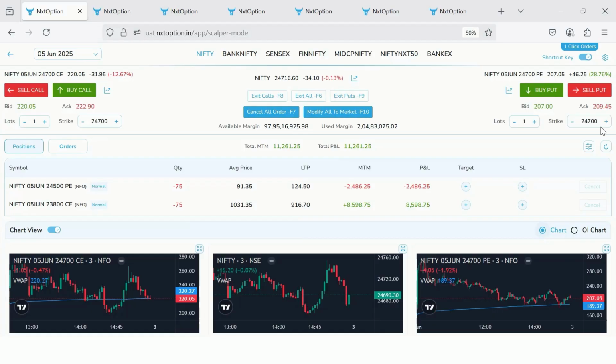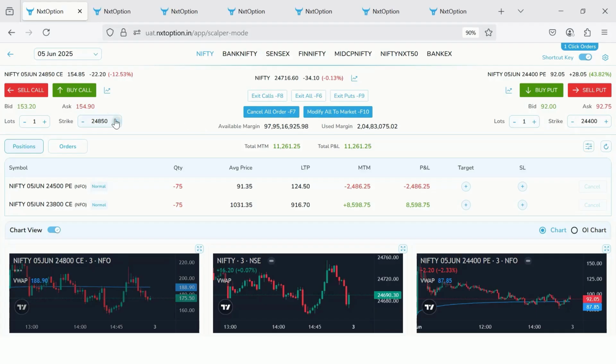Now, here also, if you want to change the strike, let's say you want to go and trade out of the money put option, you can go here, go to something like around 24,400 put. And here you want to buy out of the money, trade out of the money calls. You can change it. Any changes that you do in the strike, it would get automatically updated.